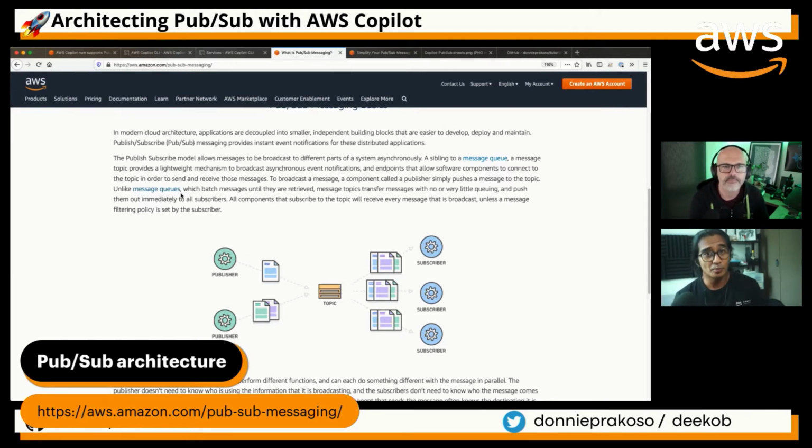The publish-subscribe model allows messages to be broadcast to different parts of a system asynchronously, so we can scale those services independently while still having integration with other services. And AWS provides flexibility to implement PubSub for developers. And one way to achieve that with AWS technologies is by using integration between Amazon SNS and Amazon SQS.